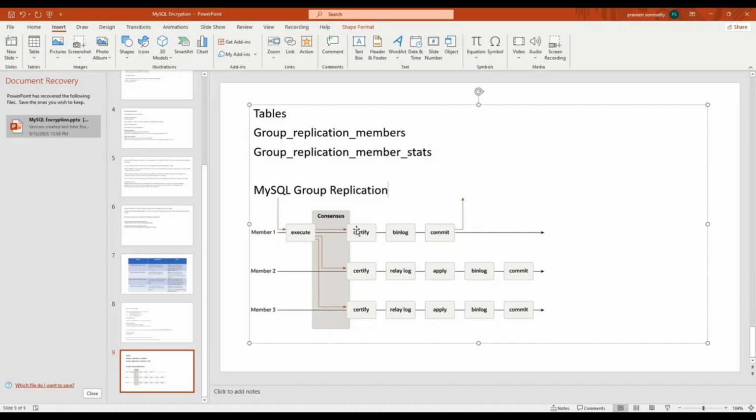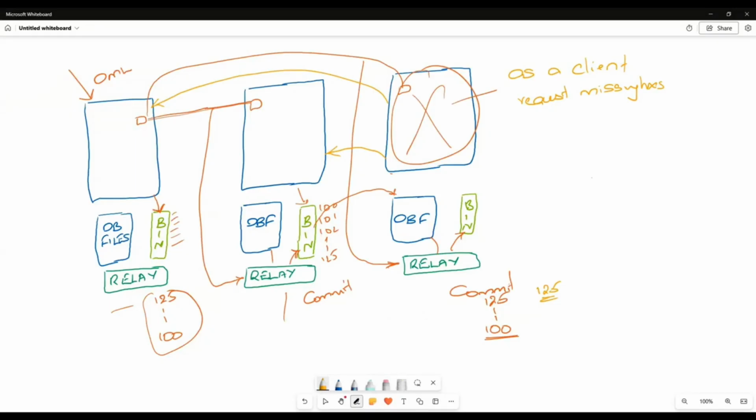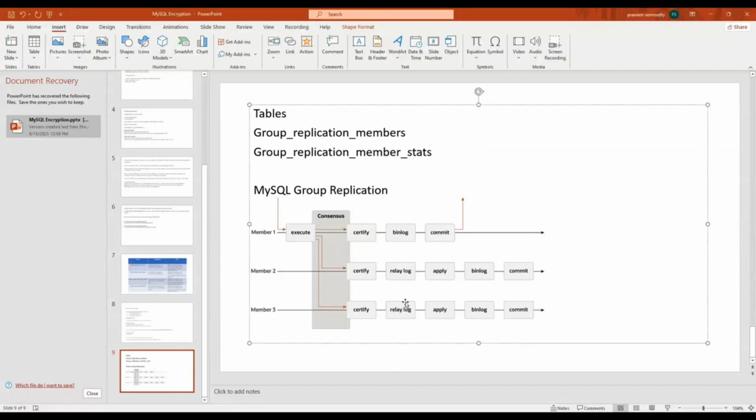Then once the transaction is certified, on whichever member the session is connected to, it gets written to the binary log file. It gets applied to the database and the user gets a commit as soon as the transaction is written to the binary log file. On the other members, this transaction is propagated through group replication. We saw that right here. Once the transaction is propagated, it gets written into the relay log file, and it is applied to the database and also written into the binary logs, and then the change is committed. The point is it gets written into the binary log.